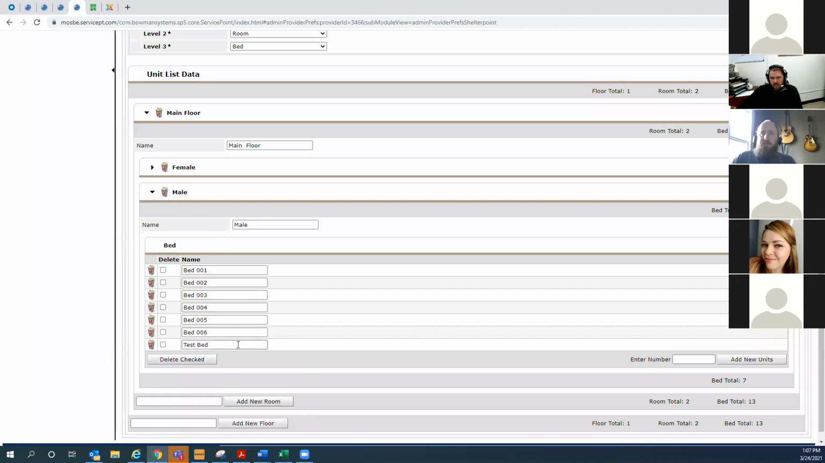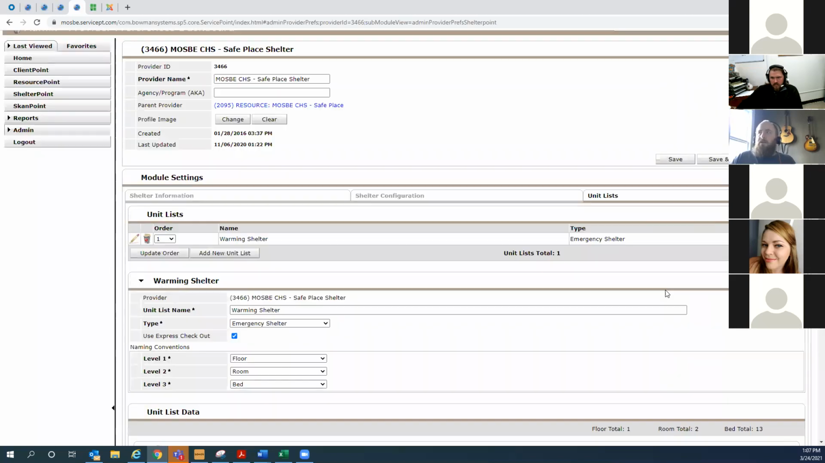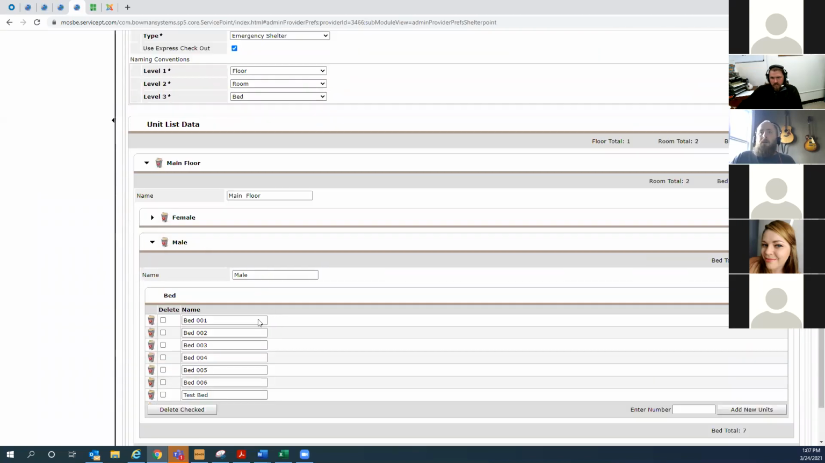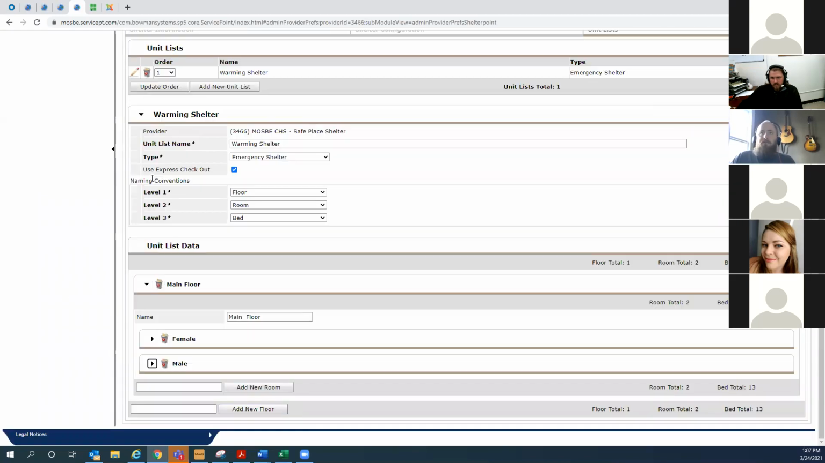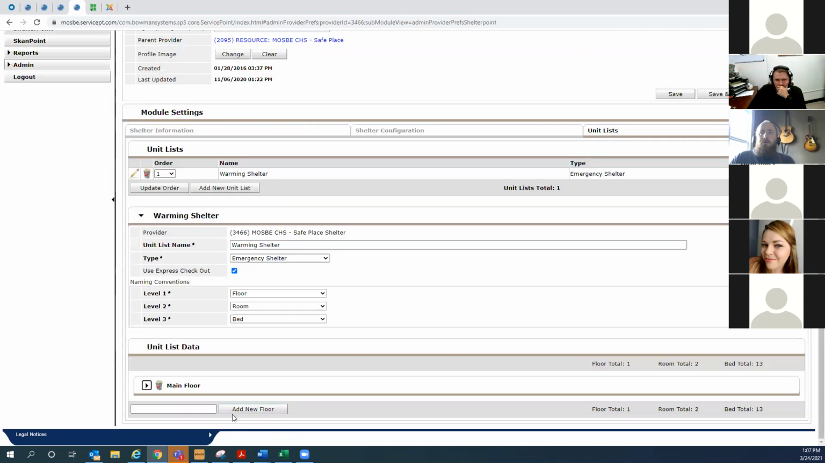But we'll just name this the test bed. That way I can easily identify it and go back and delete it. So yeah, you can add beds there. If you did want to add a new room, you could always add a new room here. So this would be like male, female. Maybe you wanted to do a transgender room. You could pop that in there as a new room. If you wanted to add a new floor, you could always add a new floor as well. So maybe this warming shelter is going to build up and have a 2nd floor. Well, we can add that 2nd floor on here and then put beds underneath that.